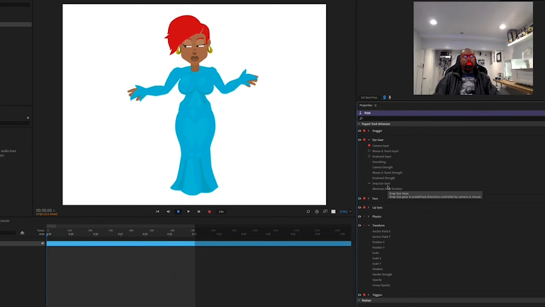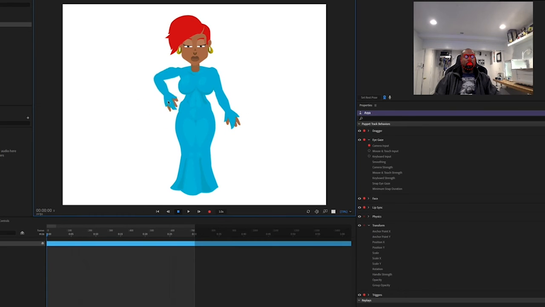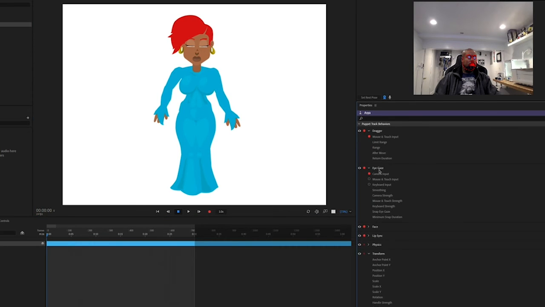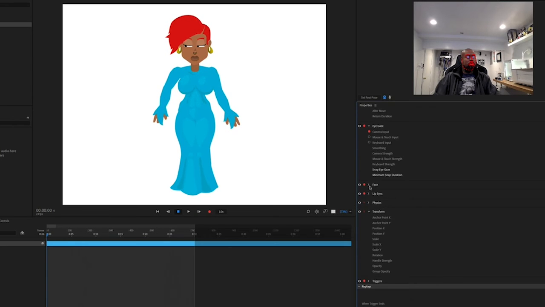So yeah, in the eye gaze area, you do see it has camera input and camera strength. The camera input, if you have that on, allows the camera to move the eyes for you. And you can also use mouse and touch input, which allows the mouse to be dragged. I don't really use that too often because the arms usually drag with it as well. You can play with these features. I usually turn off my snap eye gaze because, unless you're looking for something like that, the eyes kind of just snap around and it doesn't have that really good flowing movement. But you definitely want to play with some of these settings so your eyes move fairly well.